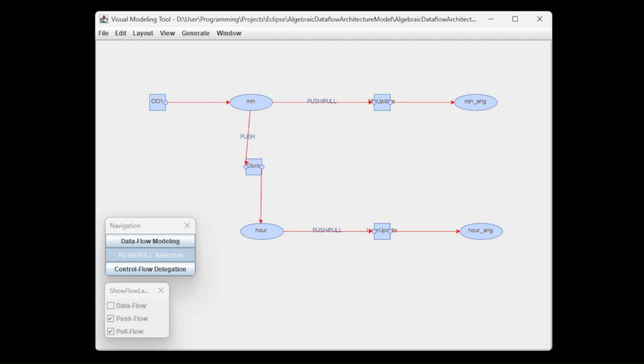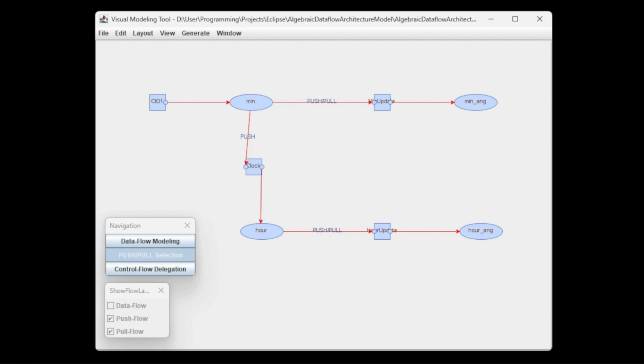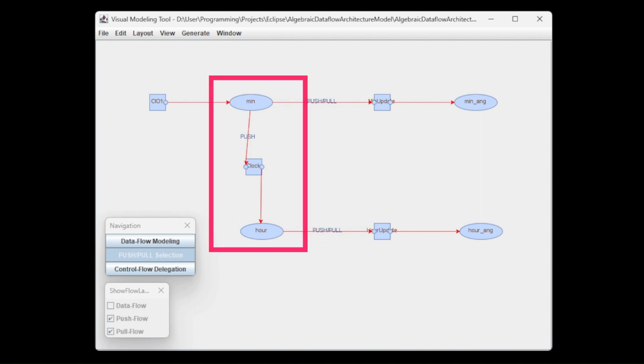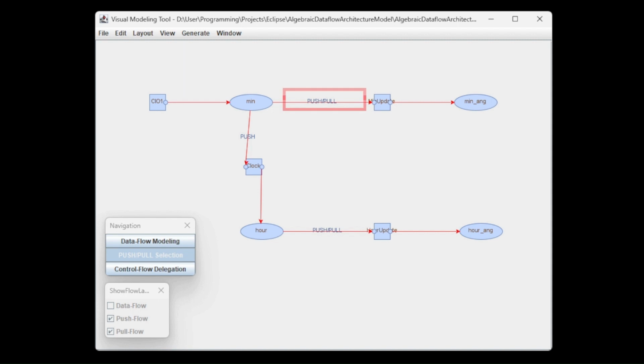In this clock application, the states of min and error components are updated whenever a tick event occurs. In addition, their presentations, min ang and error ang, are also updated. Here, we can consider min and error as model components, and min ang and error ang as view components in MVC architecture. Between two components, generally, data can be transferred in push or pull style. The data transfer method can be selected by the pull-down menu.